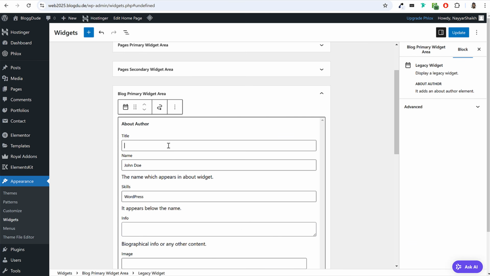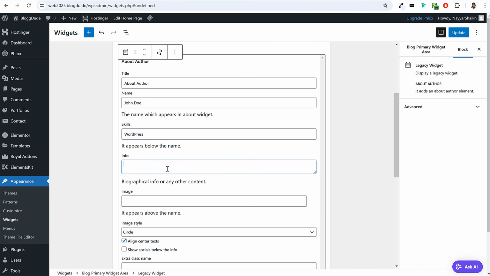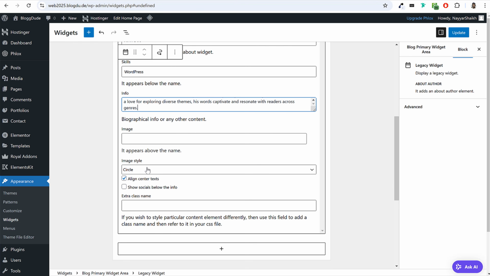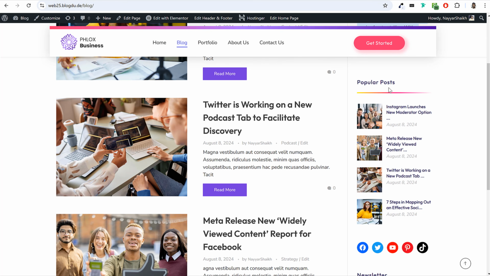All right. And then after that, under info, we have this text. Okay. So basically it is about the author, about you. What is your name? What is your skill? A few lines about yourself, and untick this thing, align center text. We don't want center. So remove the tick mark for this. Then next we have popular post.